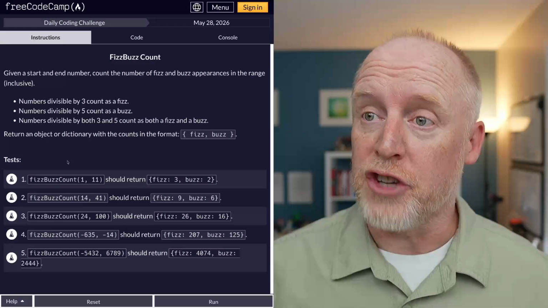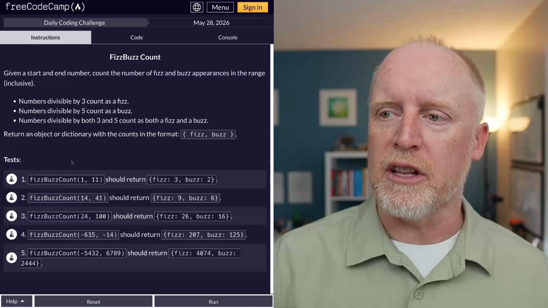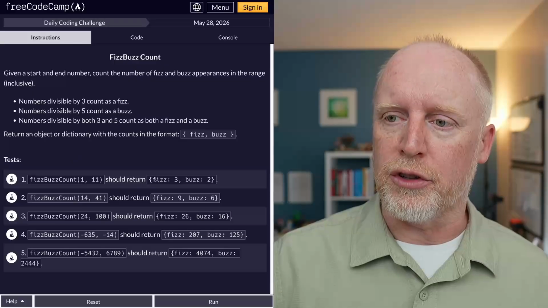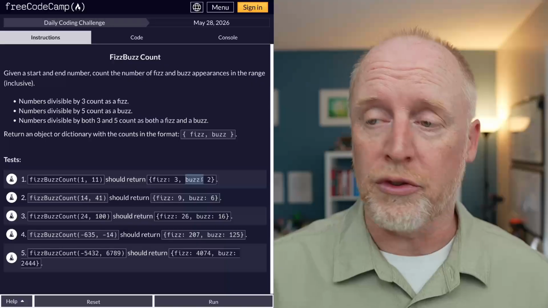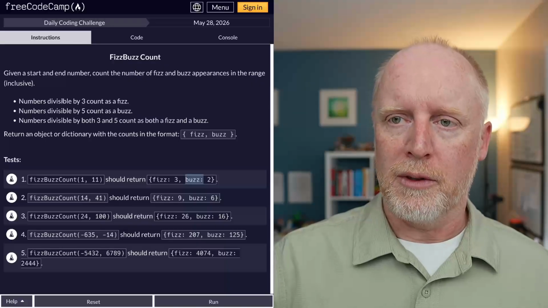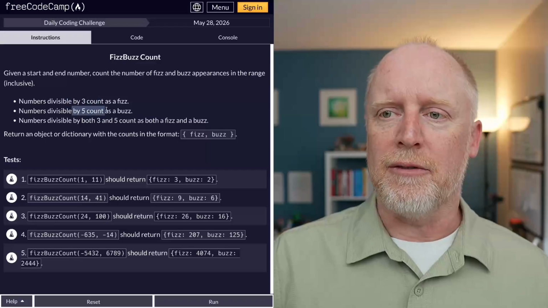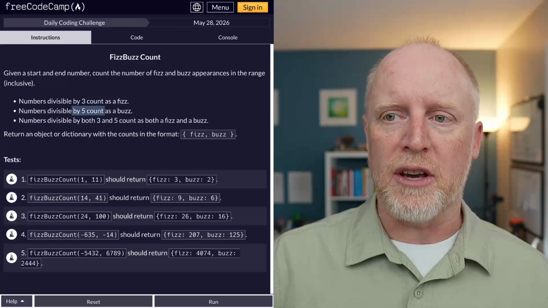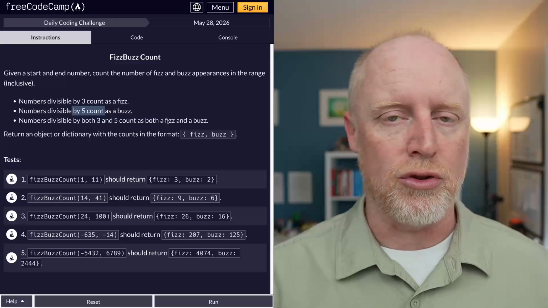Hello team, today's challenge is FizzBuzz Count, another FizzBuzz challenge where we're given the object of returning how many times fizz shows up and how many times buzz shows up. So again, if it's divisible by 3, it's fizz. If it's divisible by 5, it's buzz. If it's both, we get fizz and buzz, so we need to count each individual part of that.